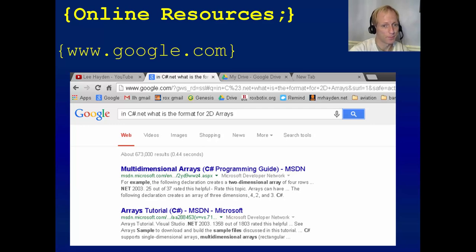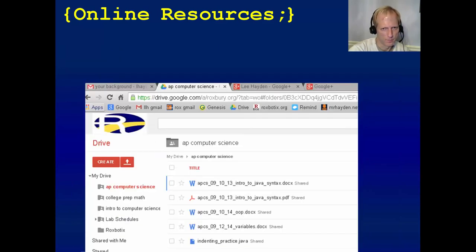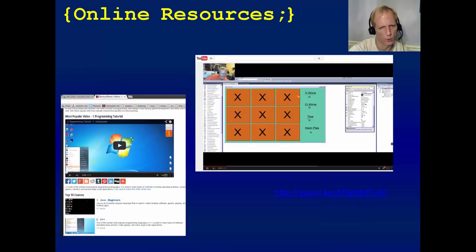Google is also an excellent research tool. It's remarkable how easy it is to find answers to programming challenges using Google. Google Drive is where most of the documents are posted. Typically there are links to them through Google Classroom.